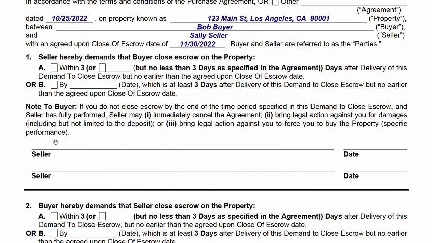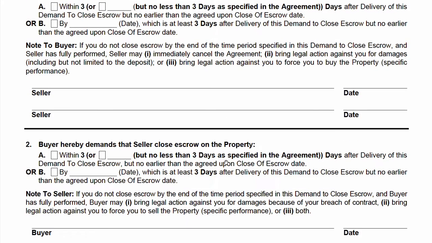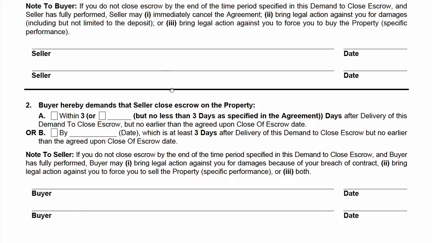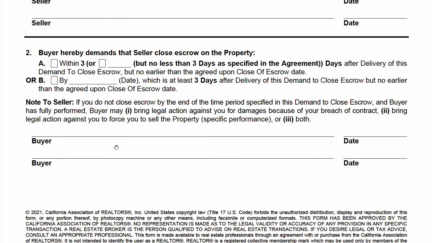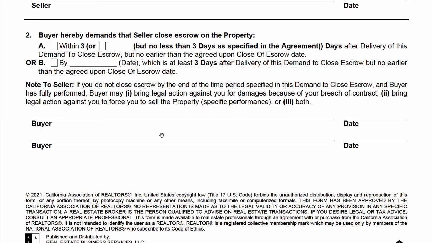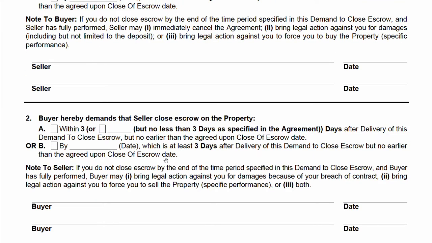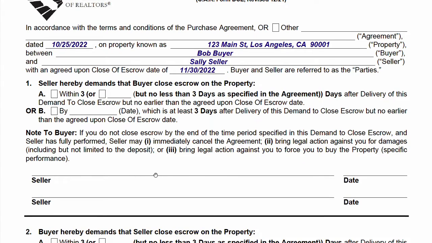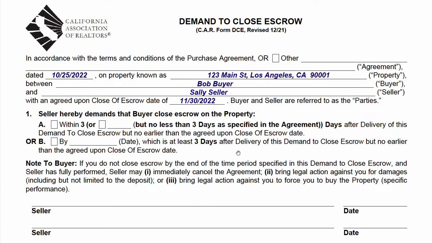And then you'll have a signature here if you're the seller. So depending on which party is initiating this, you have the seller portion on the top or the buyer portion on the bottom, because both parties are sharing this form, but the other party doesn't have to sign it. You just have to sign this form by the initiating party that's making the demand and then send it to the other party.